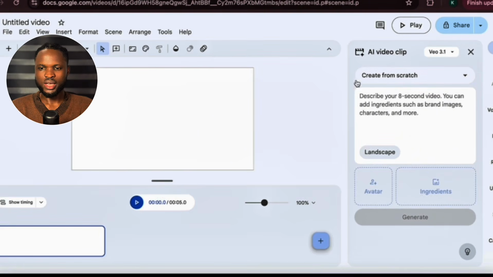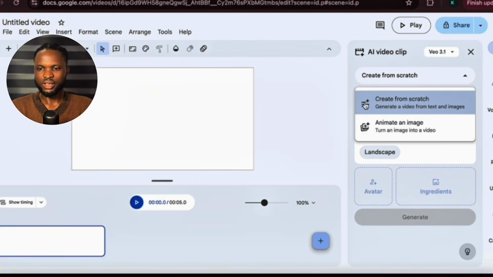Now, over here where it says create from scratch, you can see create from scratch, generate a video from text and images. So you can animate your images here, upload an image, give it a prompt, and the AI basically turns the image into video based on your description. So you can see right here, you can create video from text. You can also animate an image here, turn an image into a video.